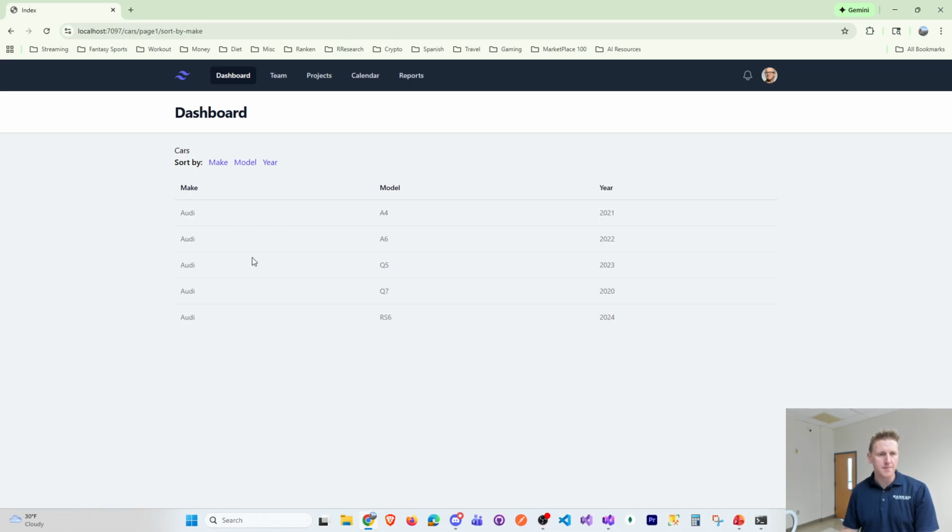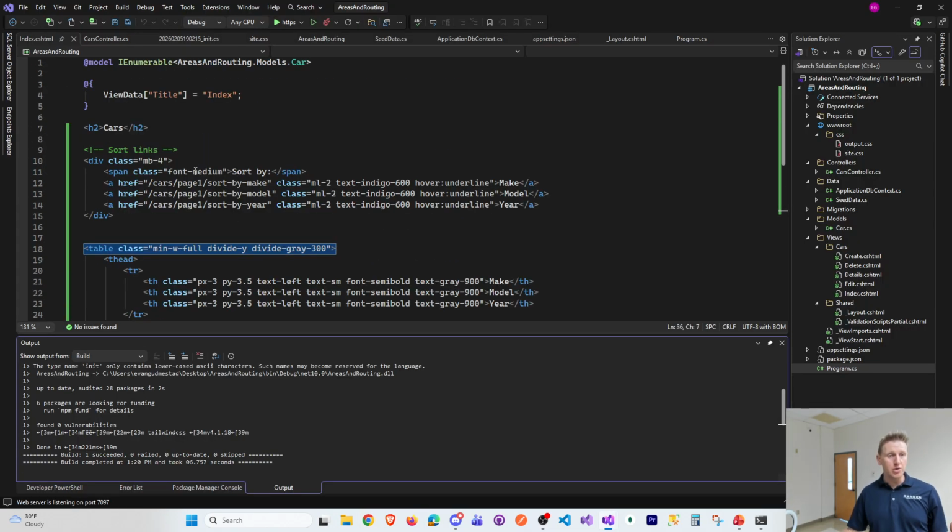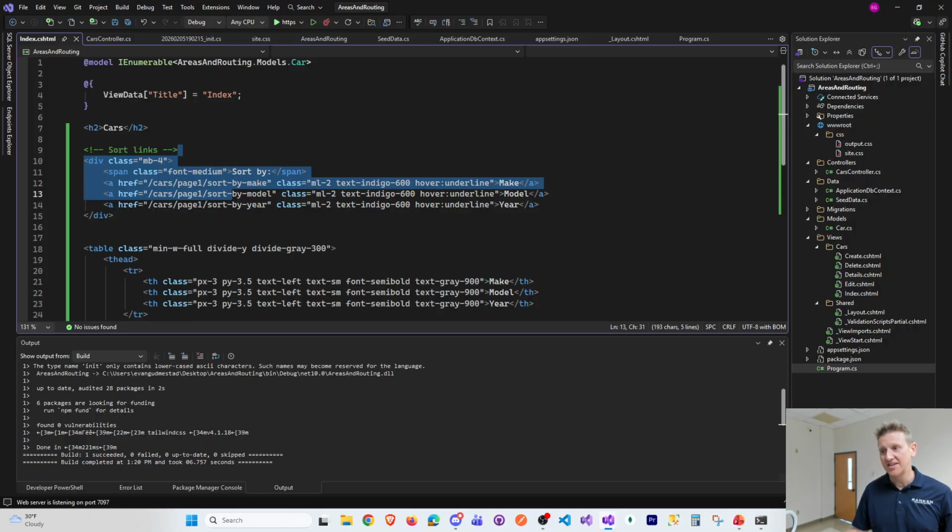Okay. All right. The last bit of controls, right? We got our sort links. We've got our data. Is our paging. Now, paging's a little bit more complicated. I have to go back to CarsController. I missed one thing on my CarsController.